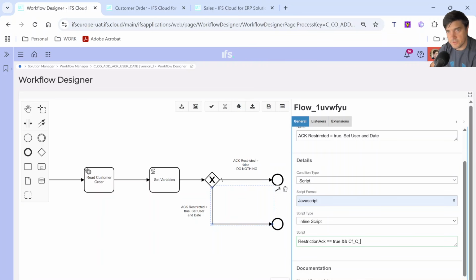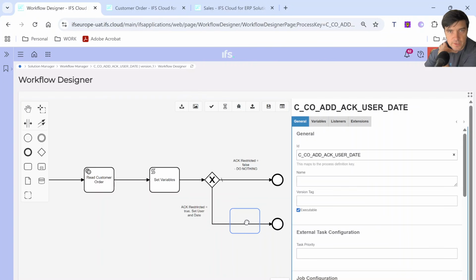customer order status, this custom field, customer status, and just pay attention with the uppercase and lowercase because JavaScript is case sensitive, equals restricted. So if the restriction is acknowledged, yes, it's true, and the customer status is restricted, then we want to do something. And we need to put another task before we end this process.